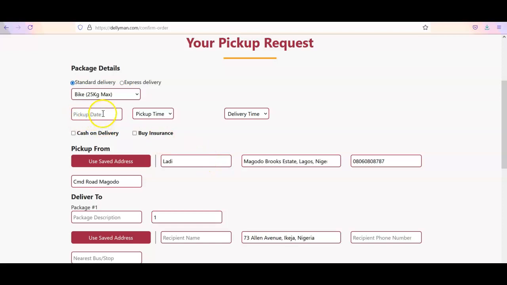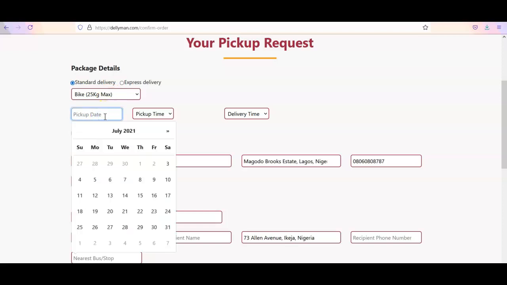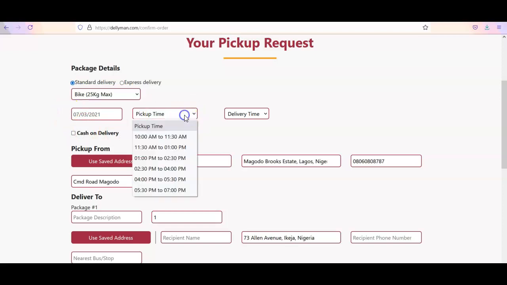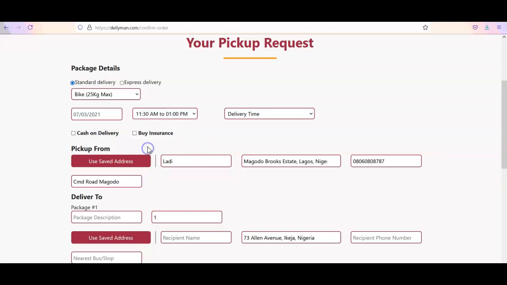And obviously that was the carrier I selected on the previous page. I'm going to choose my pickup date. Today is Saturday. The moment you choose the date, you'll have the option to select your pickup time. These are the pickup windows, and they are in 1.5 hour time slots. For example, 10 a.m. to 11:30 a.m., 11:30 a.m. to 1 p.m., and so on and so forth. And that's the last pickup window for the day. So let me just choose 11:30 to 1 p.m.